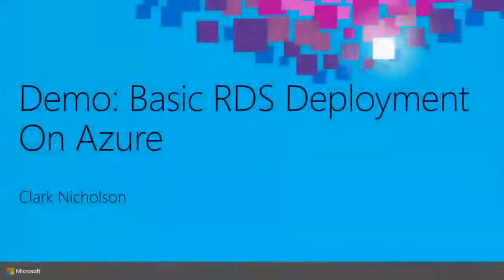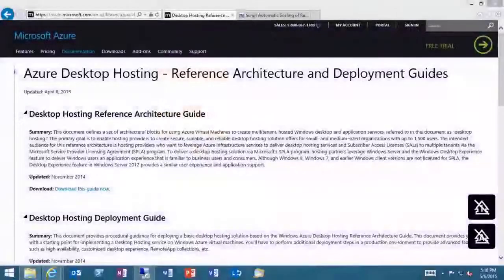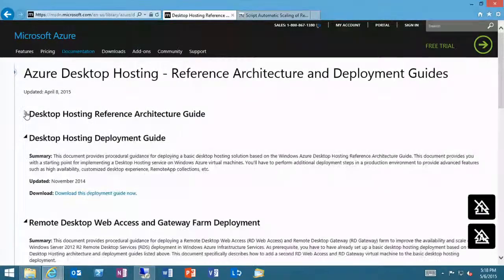All right, so we're going to do our first demo. I've got a build of this up in Azure right now. First of all, before we go to the actual thing, I want to show you the documentation that we have available for you. This is on MSDN, and it's available today. There's an architectural guide that's a high-level block diagram, which walks you through the basic idea here. And then we have a step-by-step deployment guide that will walk you through how to build the basic deployment I'm about to show you.